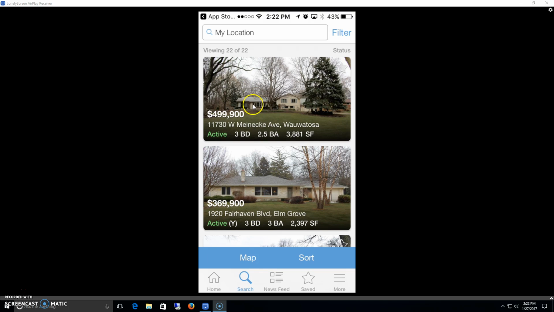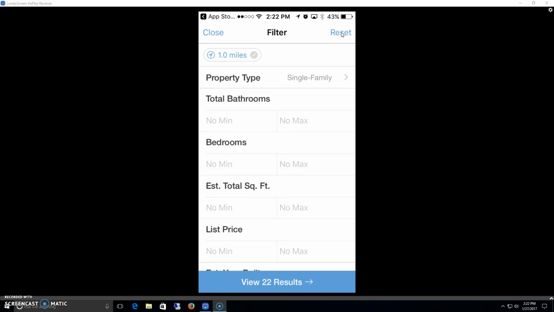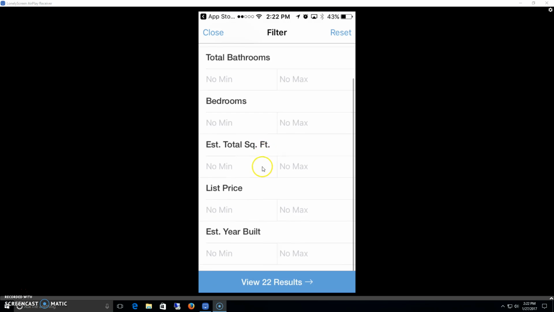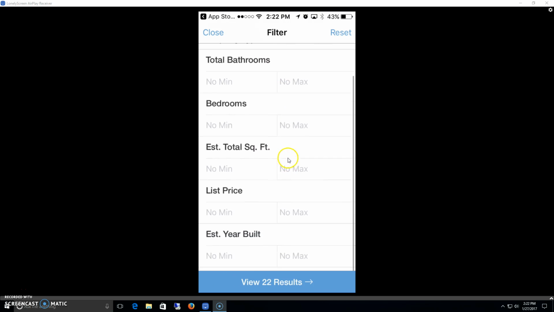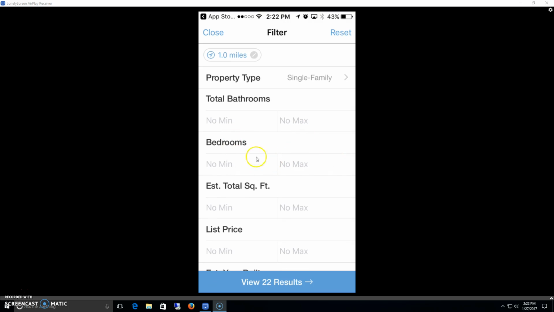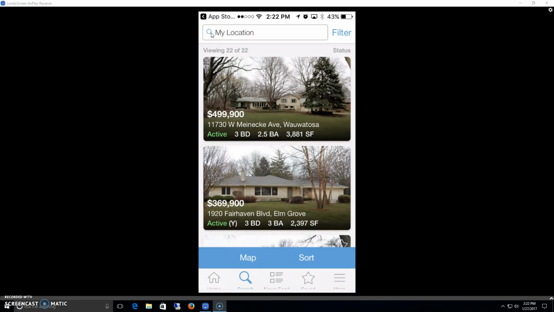I could also filter my search by clicking on this filter option up in the right hand corner. This allows me to enter in bathrooms, bedrooms, square footage, list price. I could even change the property type if I wanted to. Okay, and then if I did enter in information, I decided I don't want that information entered and I just want to reset it back, I could just click on this reset button up here. I'm going to go ahead and click close.